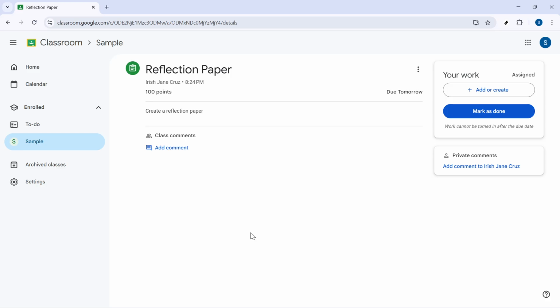And that's it. You've learned how to open Google Classroom, go to your class, navigate to Classwork, and review the full details of an assignment by opening its instructions so you can clearly see what's due and what's expected.